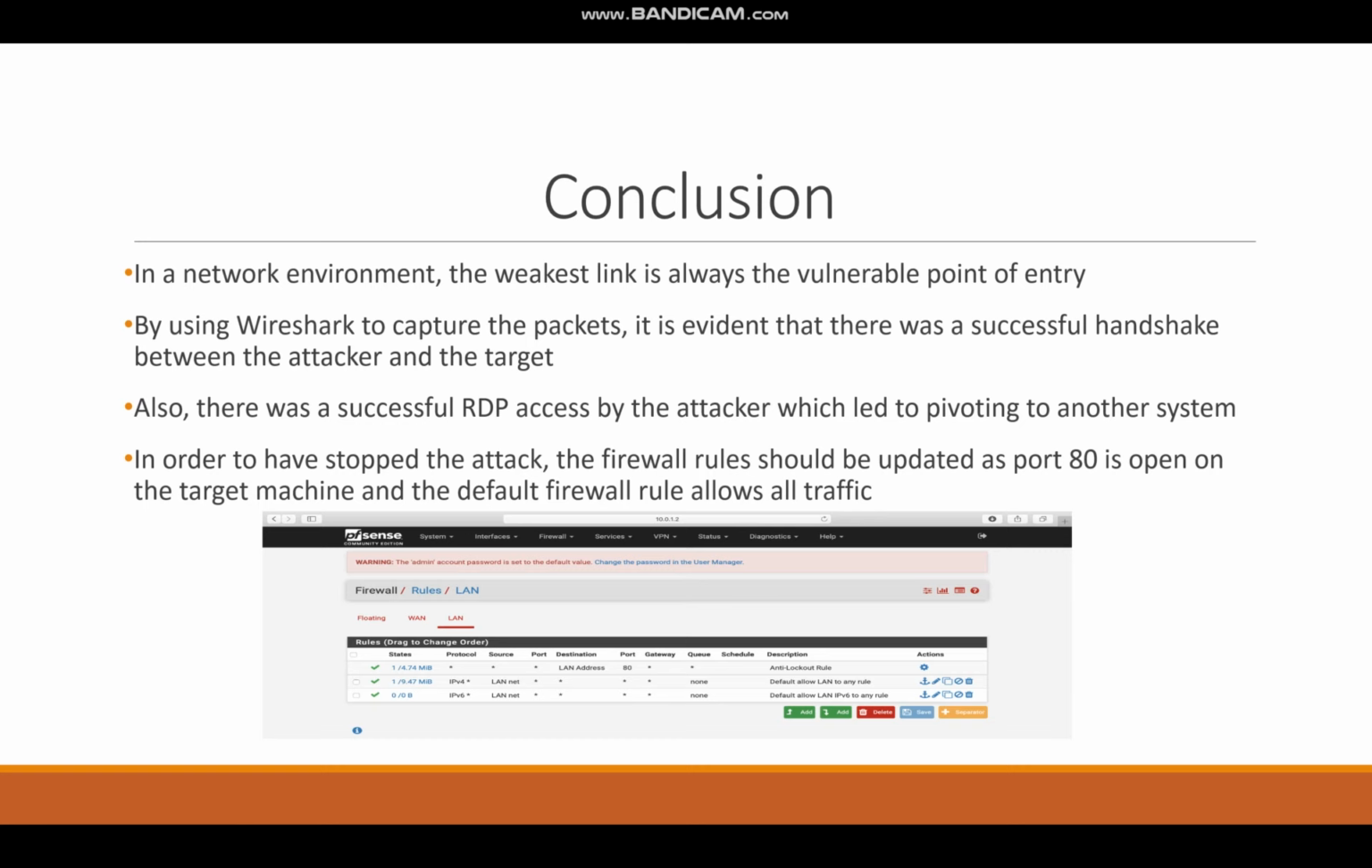And like my colleague must have said earlier, in order for us to stop this attack, because we already know that Windows 7 is vulnerable to Bluekeep attack, we need to disable our RDP. So if we don't disable the RDP, then it will definitely be vulnerable to attacks like this.